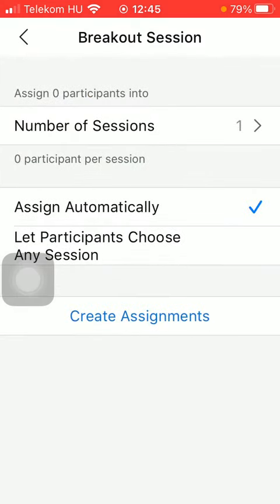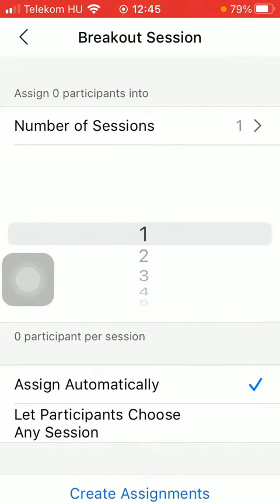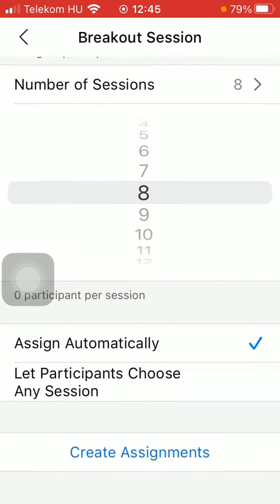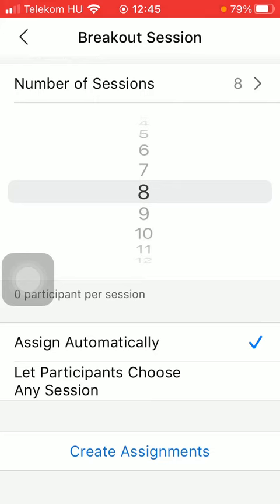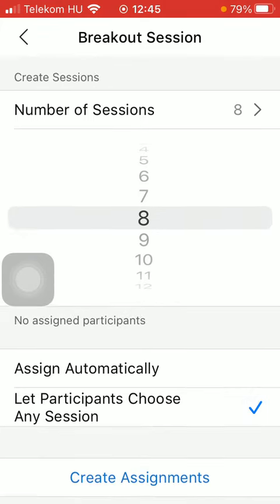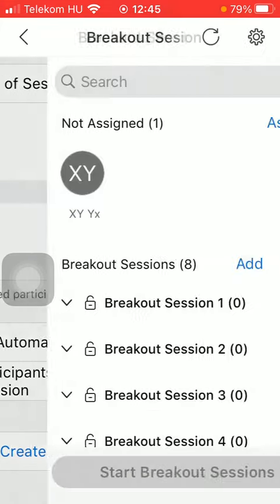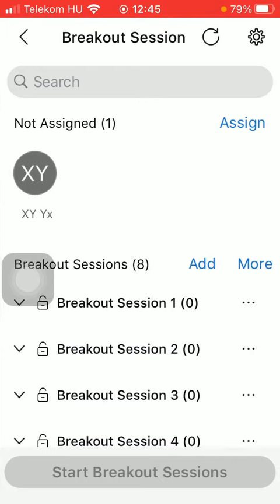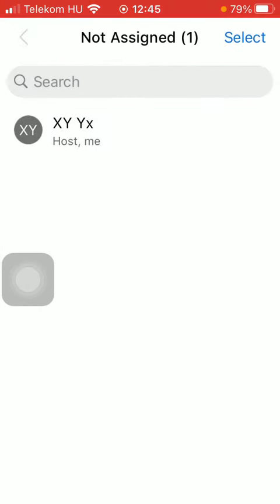Now you should select the number of sessions by tapping on the first box, ranging from 1 to 100. So select the relevant number, and as you can see, you have two options here: assign automatically or let participants choose any session. So click on the relevant one, and then if you want to create assignments, here you should assign people to the breakout sessions by clicking on the assign button.